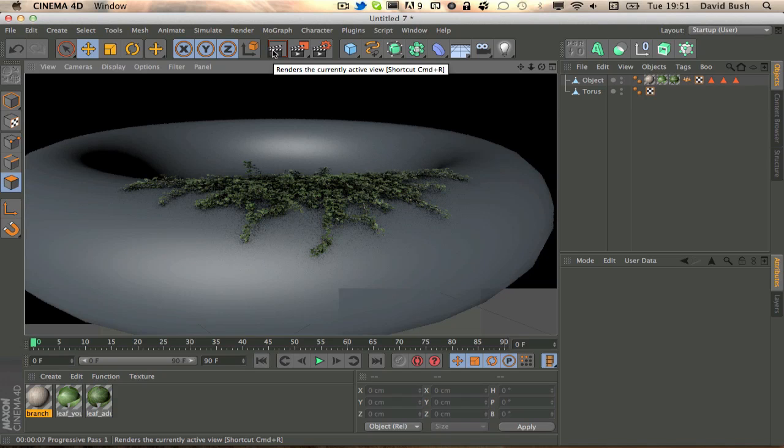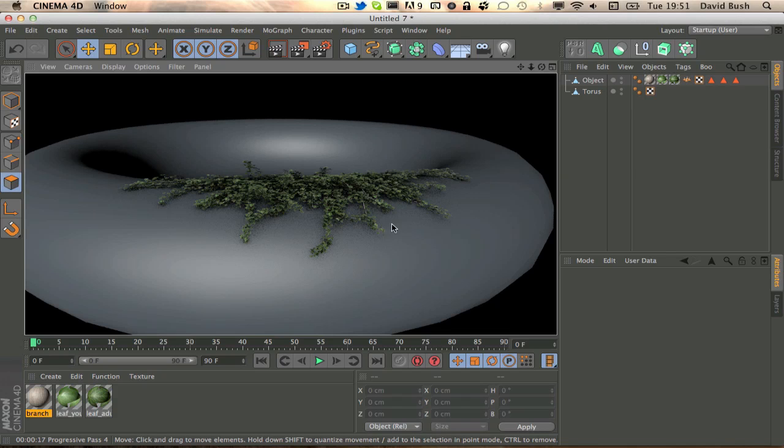It looks like leaves. And ambient occlusion is really, really good. Because you get all the black in between the leaves, which is the most realistic thing. If you actually look at ivy, it's all dark in between.